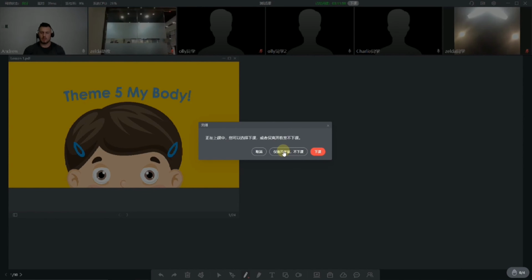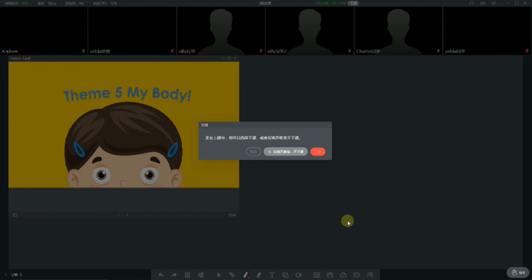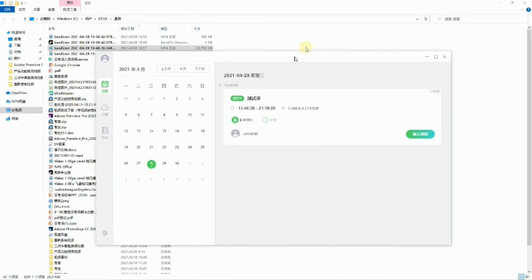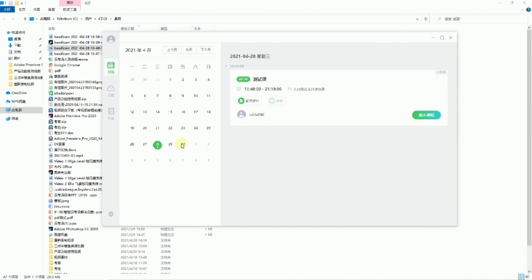So what you want to do is hit this one in the middle here, which allows you to leave the classroom without closing down the whole class. So I'm going to click that one now. And we are out of the classroom, back at the platform with the calendar and your class schedule here.